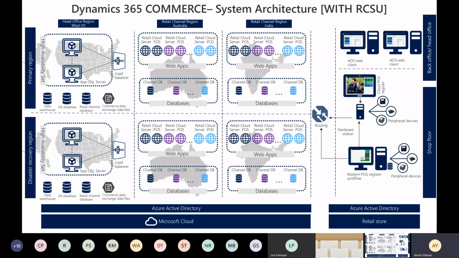As you've seen here, these are the retail cloud scale units, which consist of the retail server, cloud POS, the channel DB, and async clients. These 4 components come together and build up the retail cloud scale unit.